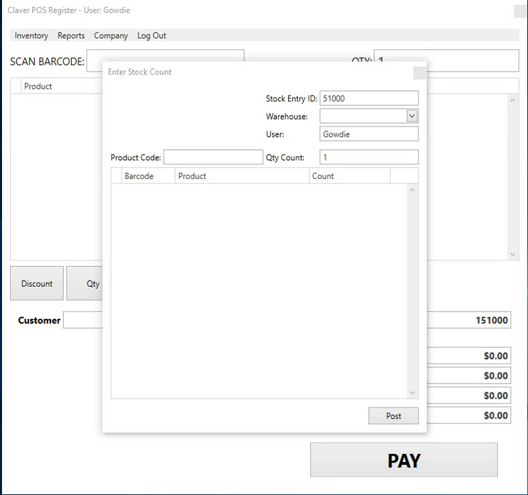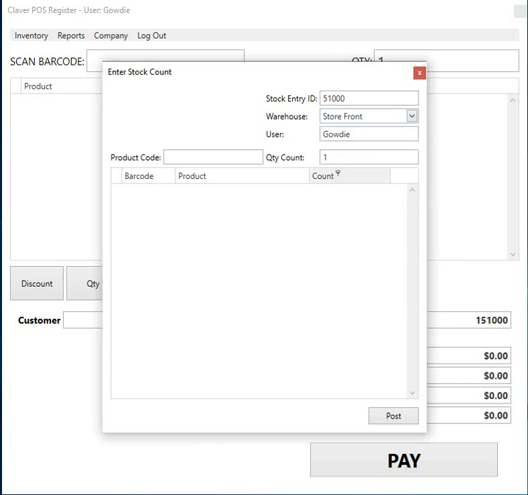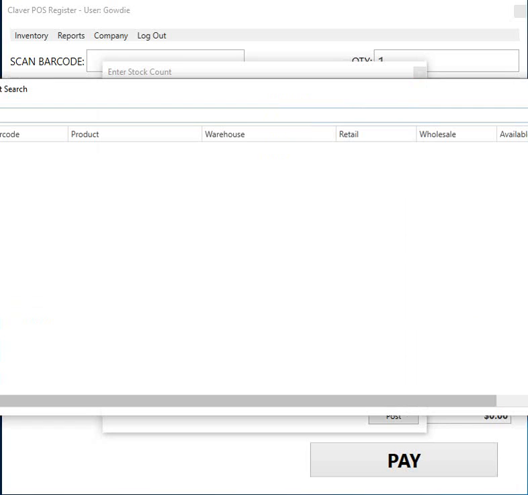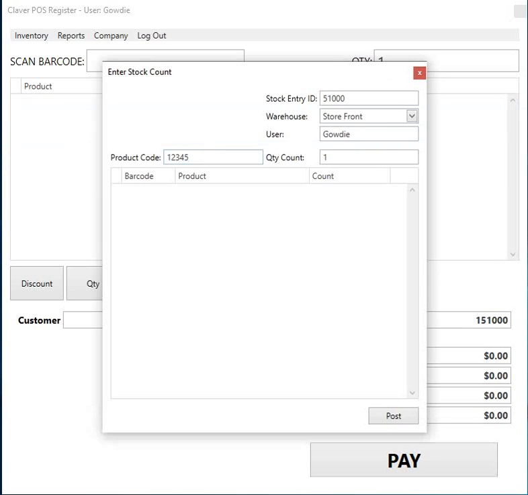Okay, let's begin. Select the warehouse, which is storefront, and that is the warehouse that we had created the stock for. Then we could scan the item, the barcode, or we could press F1 and search for the item. Let us search for berries. Let us click on tab, or we can click on the quantity field and enter how many are in the store. Let us use 25. Press enter. We can go ahead and click post.